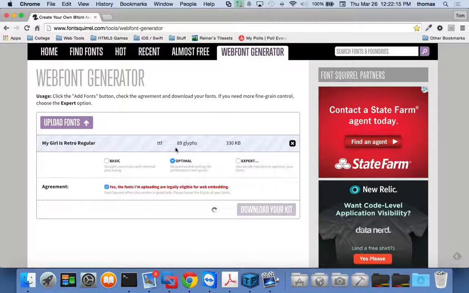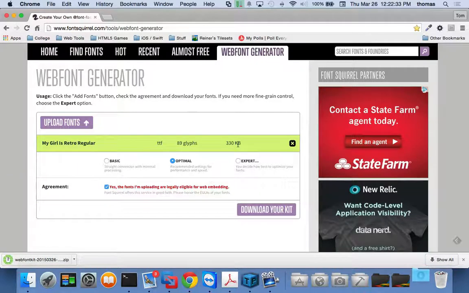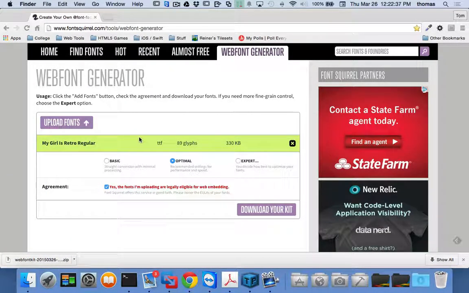Once I do that, as long as these fonts aren't corrupt or anything's wrong, sometimes you get that error as well, what it'll do is it'll start converting. If you notice right now, it's like 25% done, 60% done. It's pretty quick online, right? And then when you're done, it'll create your kit. Okay, it's 330K. I download my kit.